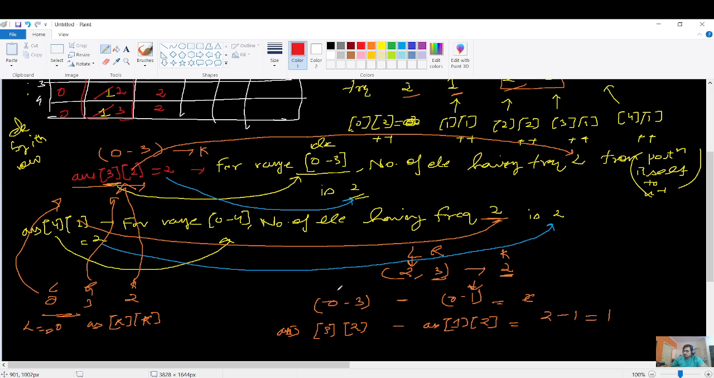Let me write it in terms of L and R. So it would be answer of R and K minus answer of L minus 1 and K, right? This should return.